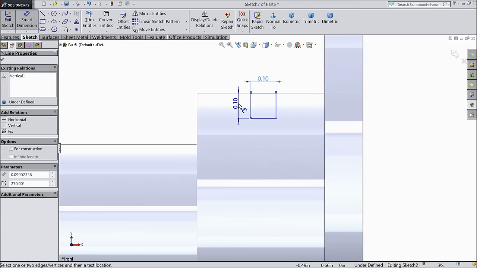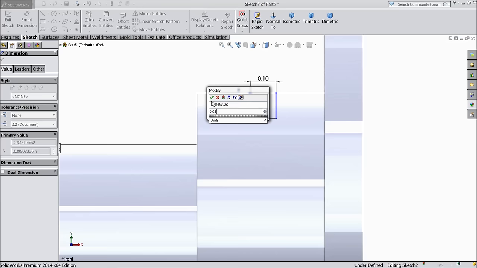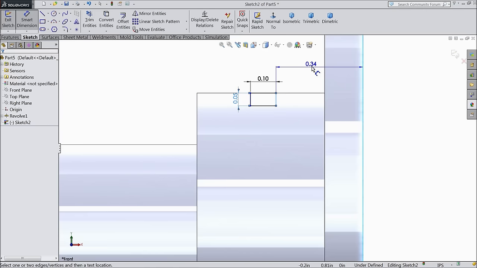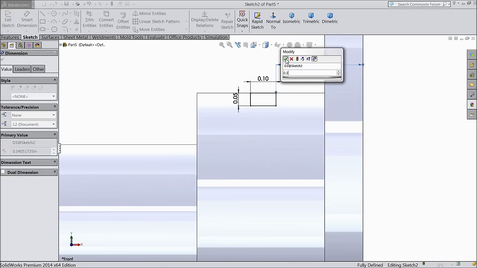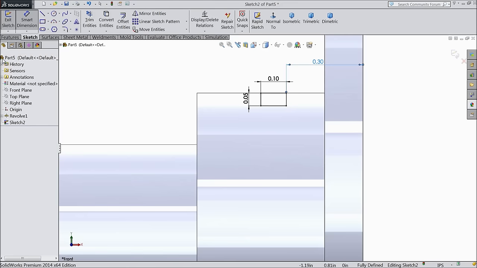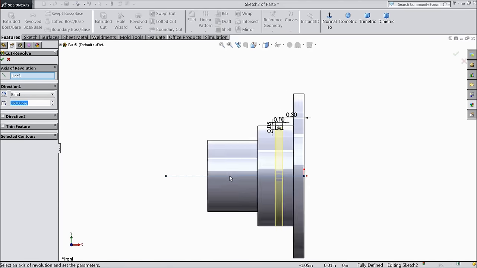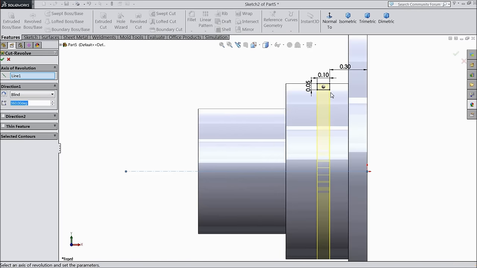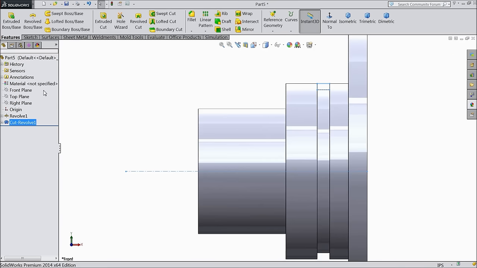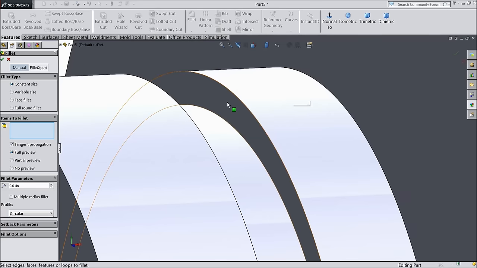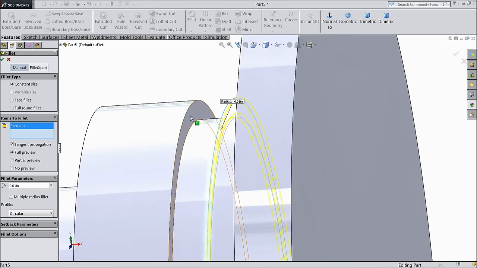0.1 inch, 0.05 inch. And the distance from this end 0.3 inch. Okay, now here select revolve cut. This line as an axis selected, now it's going to cut, choose OK. Now here select fillet 0.01 and select this inside face of the cutout, both faces, OK.